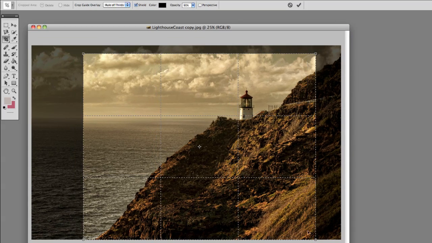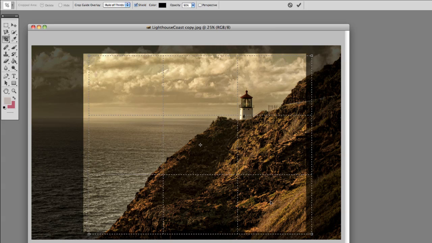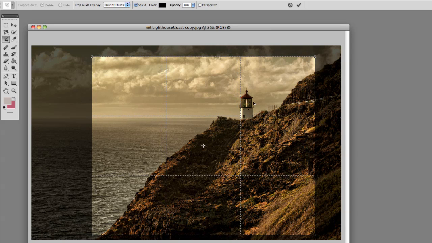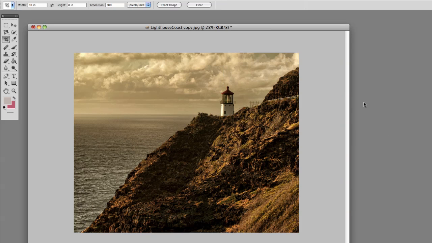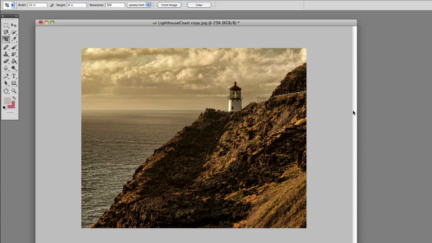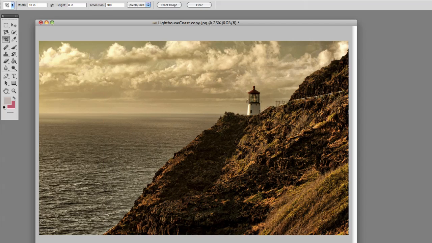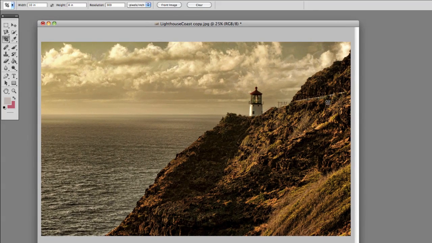So make this a little bigger where we can see it. If we were just to do a basic 8x10 crop here, and we're going to try and have our lighthouse somewhere right around this intersection, and just like that. That would be a pretty standard cropping in this image, which is not bad. And we'll save a copy of that and try something different, though.